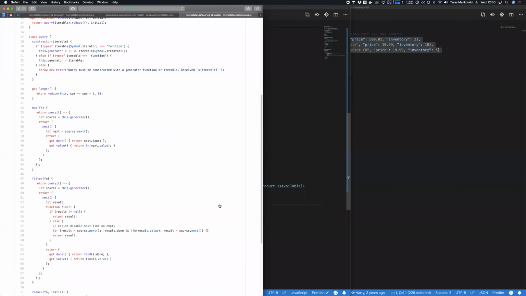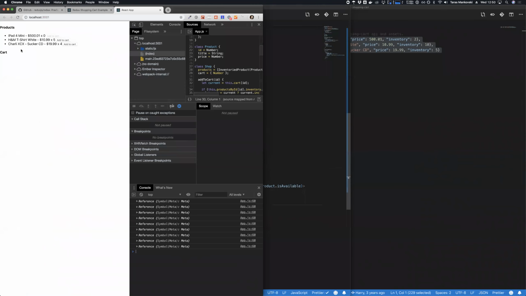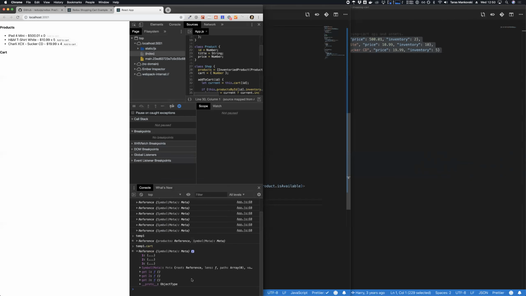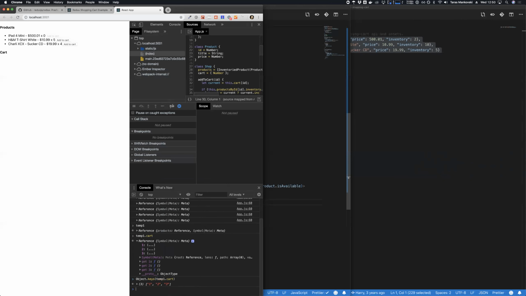So let me just console log. Okay, I'm just going to take a look at this. We added a bunch of things to cart, so I'm going to take the last reference, temp1.cart. So cart is a microstate. What we can do here is Object.keys on this. Let's see. Okay, so that gives us keys. So we can map over these keys and then display each of the objects.